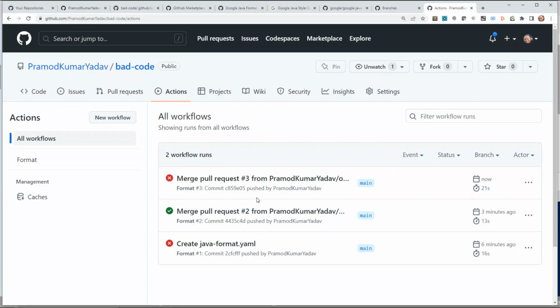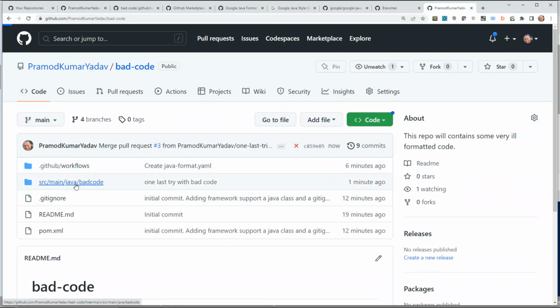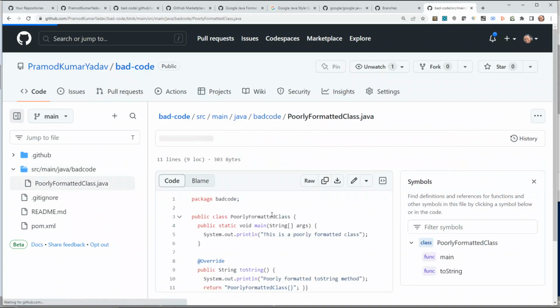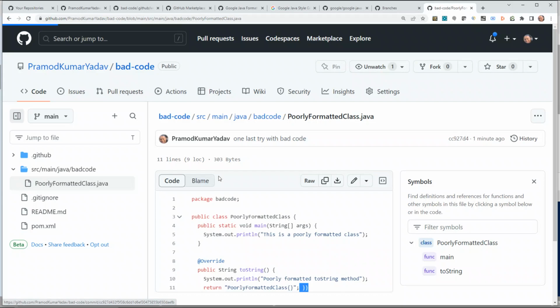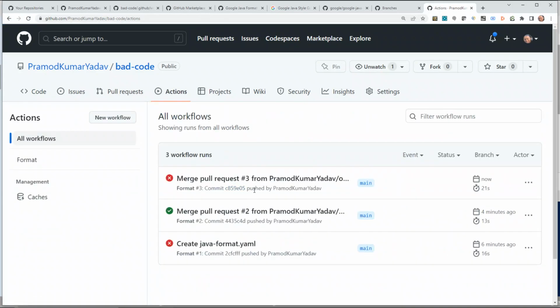And it failed, right? The question is why? In the previous pull request, everything was fine. But this time, actually, if you go back and look at our code, the code is still poorly formatted, right? The action failed, so it was not able to format the code.